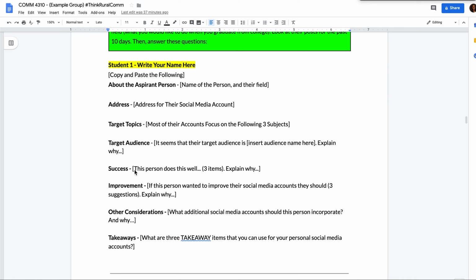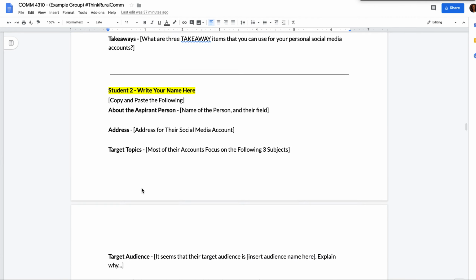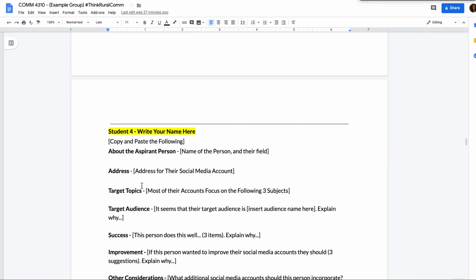Also, tell me 3 things that this person does well, 3 things this person needs to improve, and other considerations. So what other social media should this person incorporate in their social media portfolio? And then also some takeaways. What are 3 things that you learned from this person, your aspirant person that you chose to view for this week's project, that you can incorporate? So you have student number 2, so on and so forth.